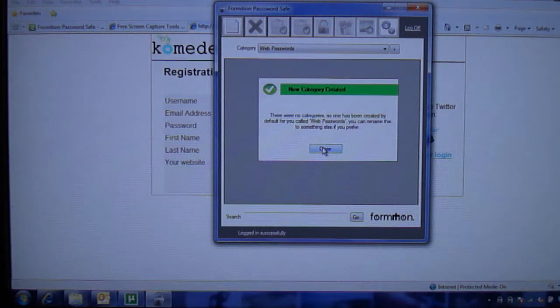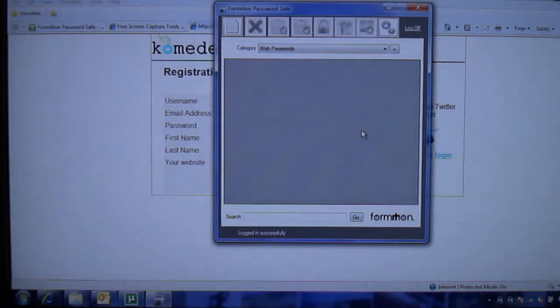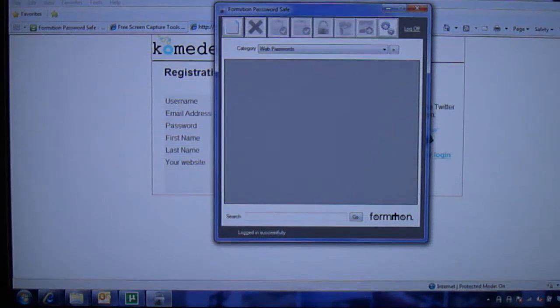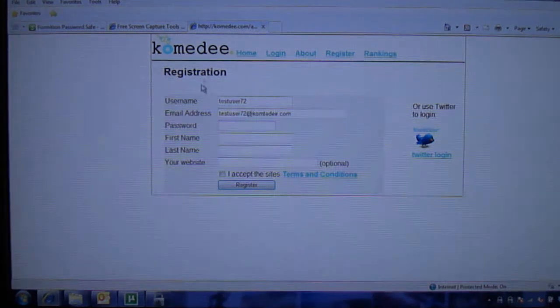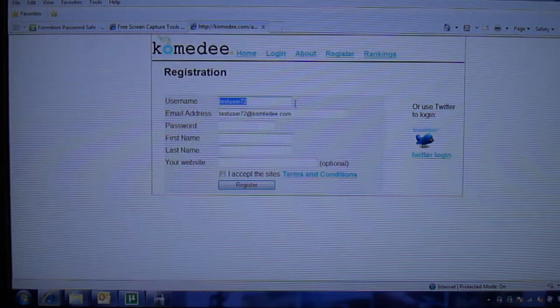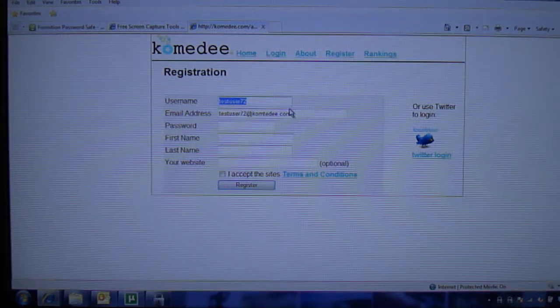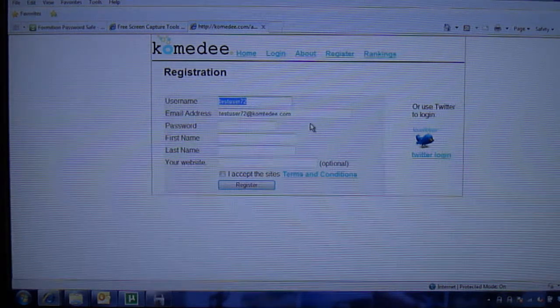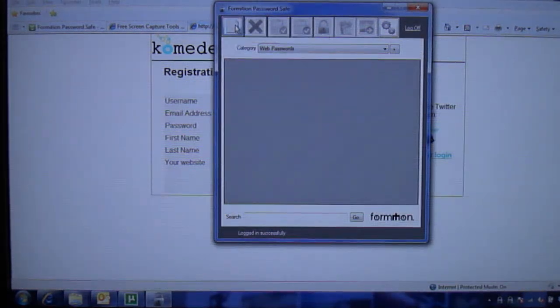I'll take you through some of the tools. It also creates a new category called web passwords by default, which is quite handy. In this case, I was actually on the website comedy.com, and I was creating a new user called testuser72 with testuser72@comedy.com as the email address. So let's create a new entry.